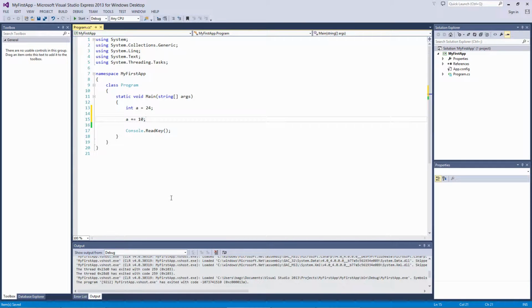The variable must have a value assigned to it for this to work. So if you declare the a variable as an integer, but you didn't initialize the variable by assigning a value to it, and you try to use the plus equals operator, you'll get an error. Same with minus equals, times equals, divide equals, and modulus equals.